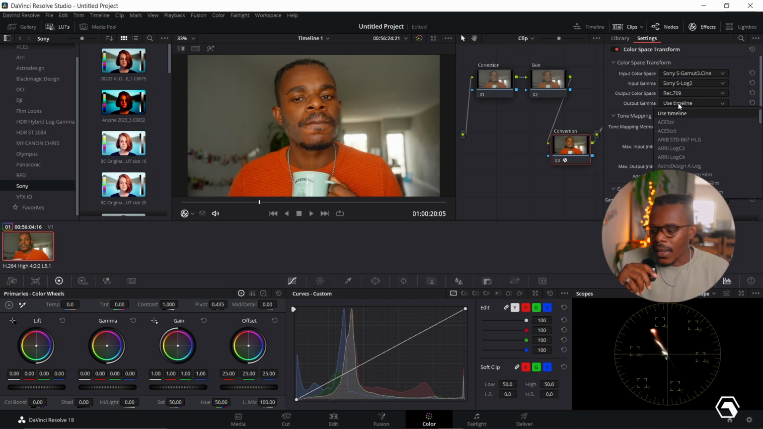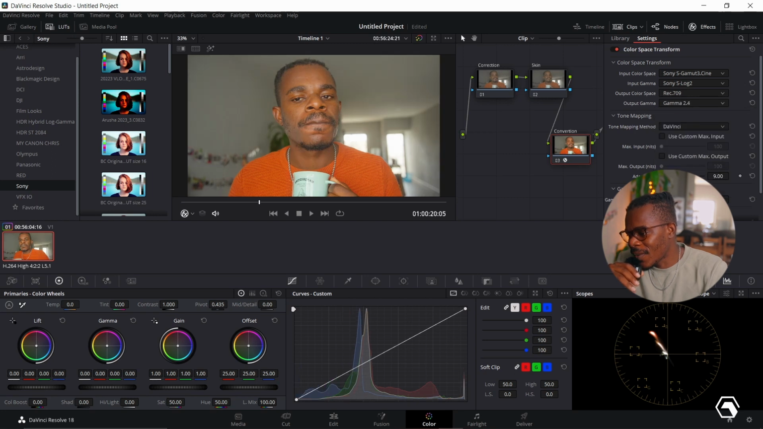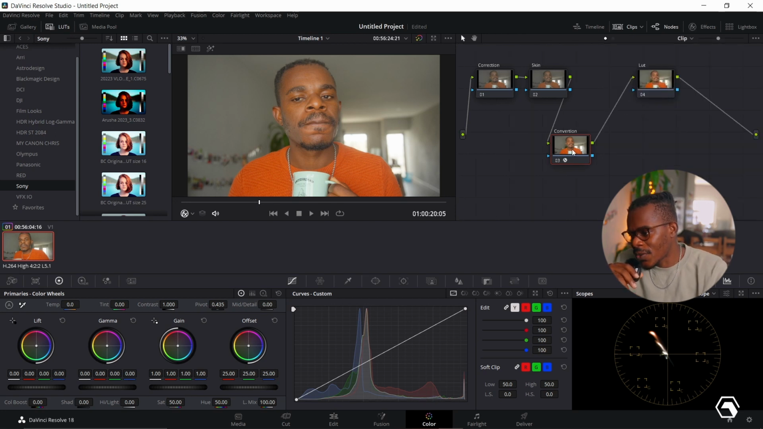Then on our output gamma, now this is very important. You need to identify the gamma that you want your image to be. Does that make sense? So for output gamma, we're going to choose gamma 2.4, and you might be wondering why the image goes back to being saturated again. Well, that's what we want. And so we are done with the color space transform.